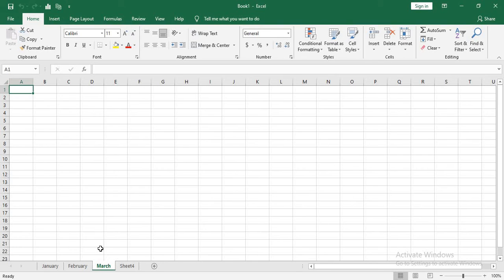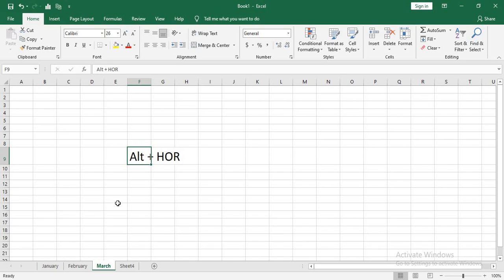The last method is the shortcut method. The shortcut method in order to rename sheet is Alt-H-O-R. Okay. So for better understanding, I'll just type it in so that it's easier. Okay. So it is Alt-H-O-R.